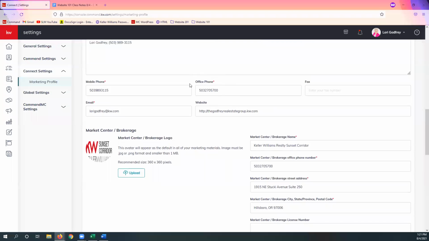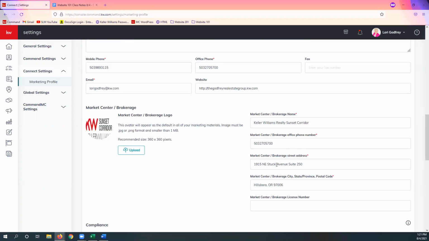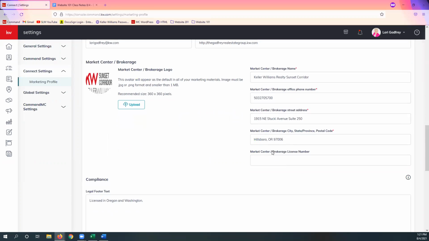Again, if you don't have the office number here, if you have opted to do your mobile number twice, again, confirm with your broker. You can also do that here as well. Then we have your physical street address as well as your city, state, zip. For the address, make sure it is the correct brokerage.